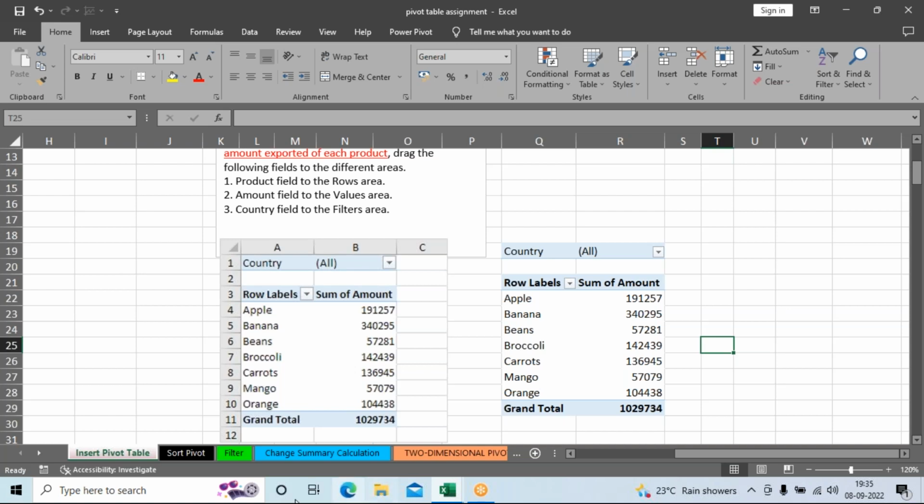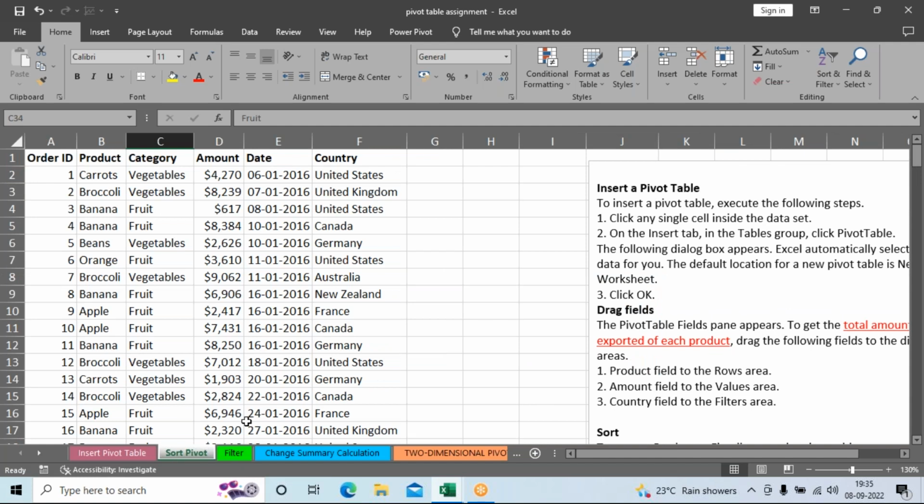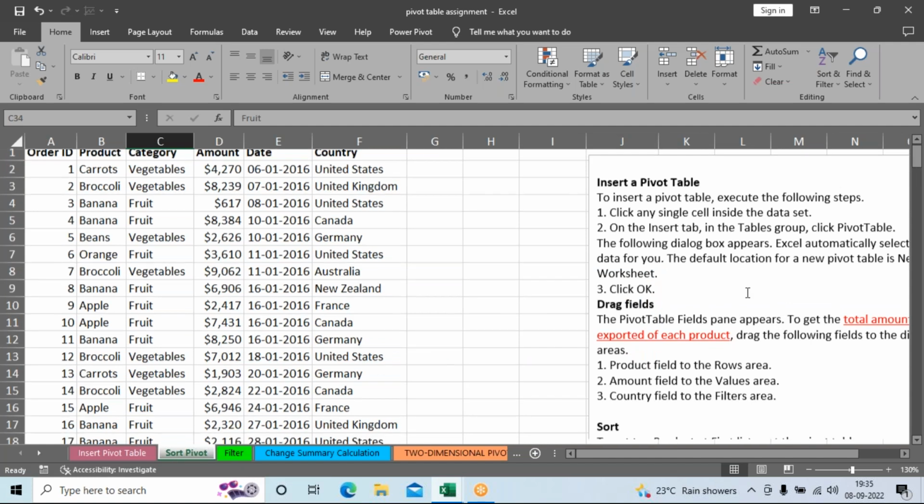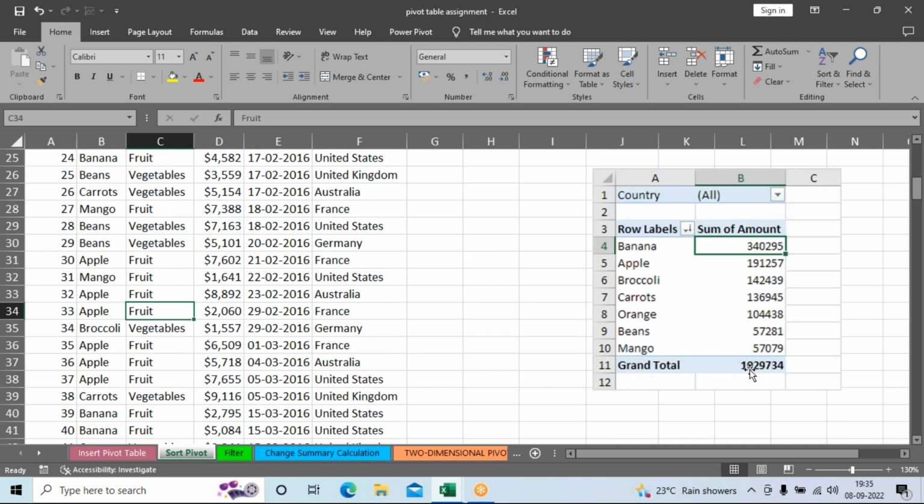Girls, come to the sort pivot. I'll show you how to do this one. Sort means arrange. What should I arrange? If I read the steps, then I'll come to know. In the screenshot it is showing highest to lowest. Banana is the highest sale. Here also, banana is first. Second exported product is apple. Third broccoli, carrot, orange, beans, mango. Mango is the lowest.